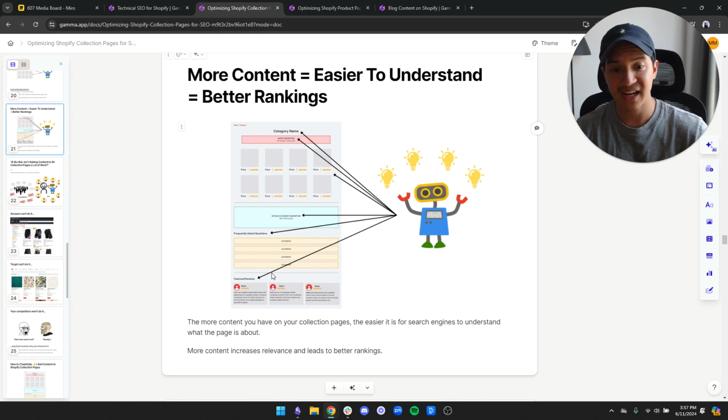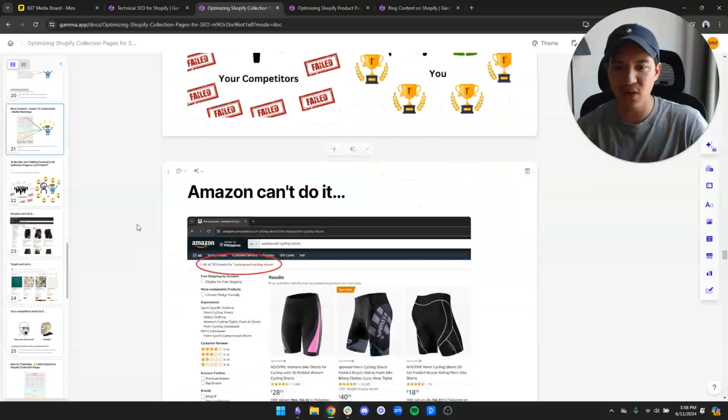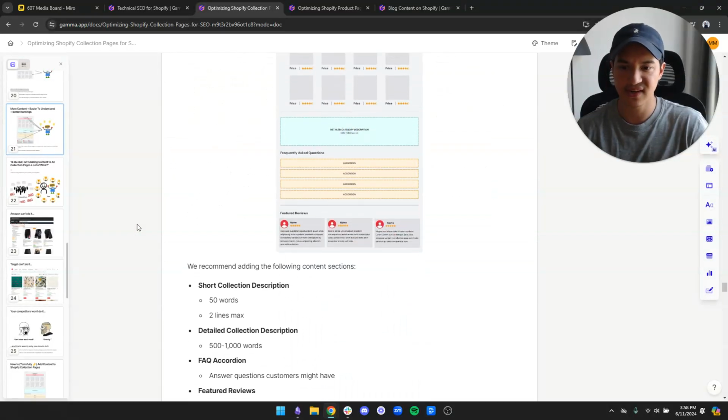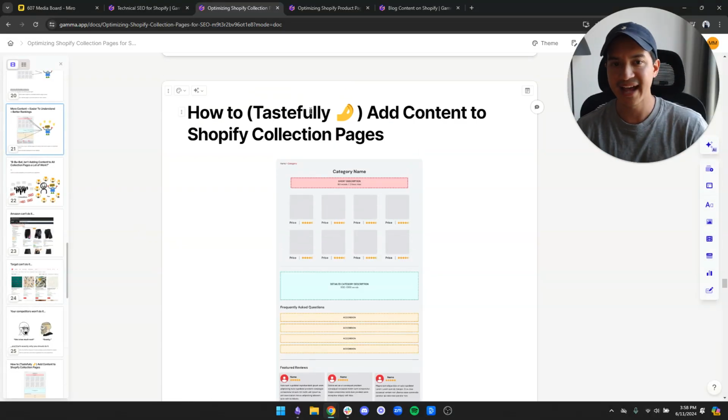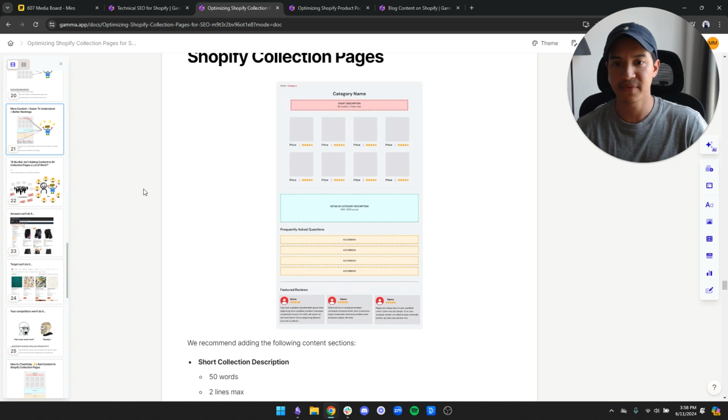The reason we want to add more content on these shopping pages is because it increases relevance and it provides search engines with more context as to what the page is about, right? And again, the easier you make it for search engines to understand your content, understand your site, the higher you are likely to rank, right? So let's go quickly over these different sections, right? So this is how we tastefully add content to Shopify collection pages, right?